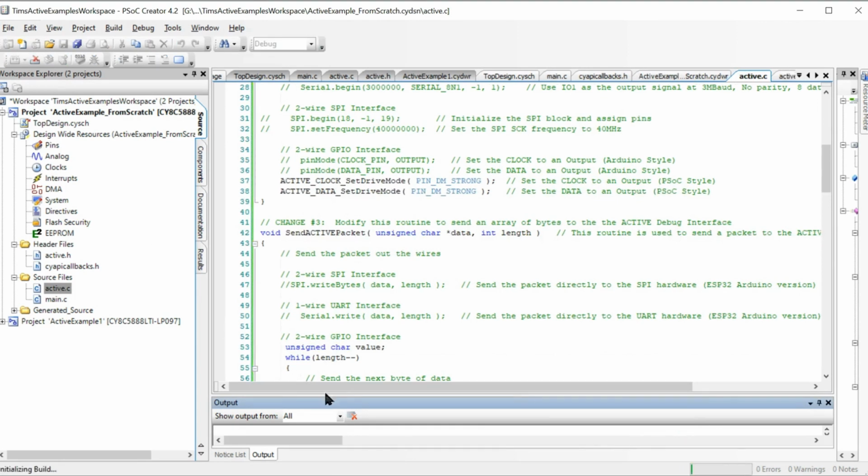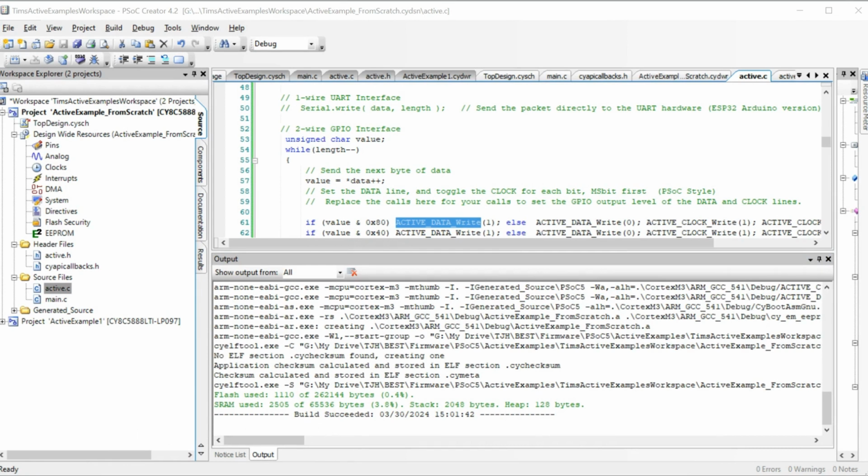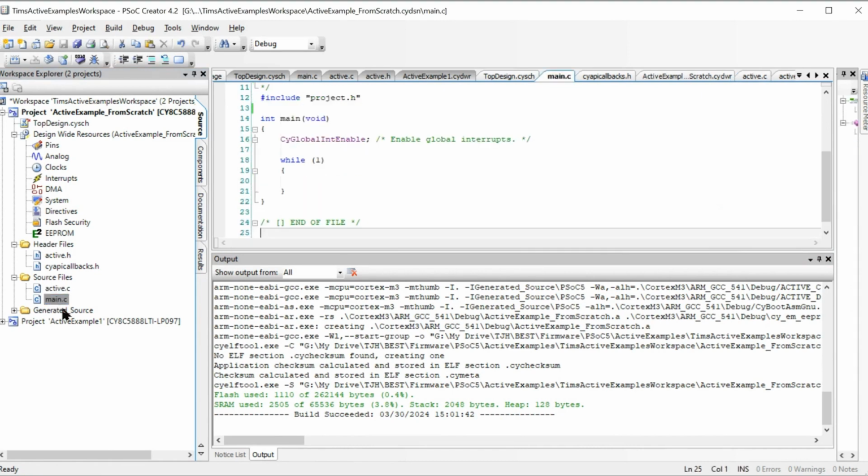We're going to build this project just to make sure that it compiles without errors. Okay, as you can see, it compiled, worked fine. We are now able to use those routines. So what we're going to do, we're going to go into the main code.